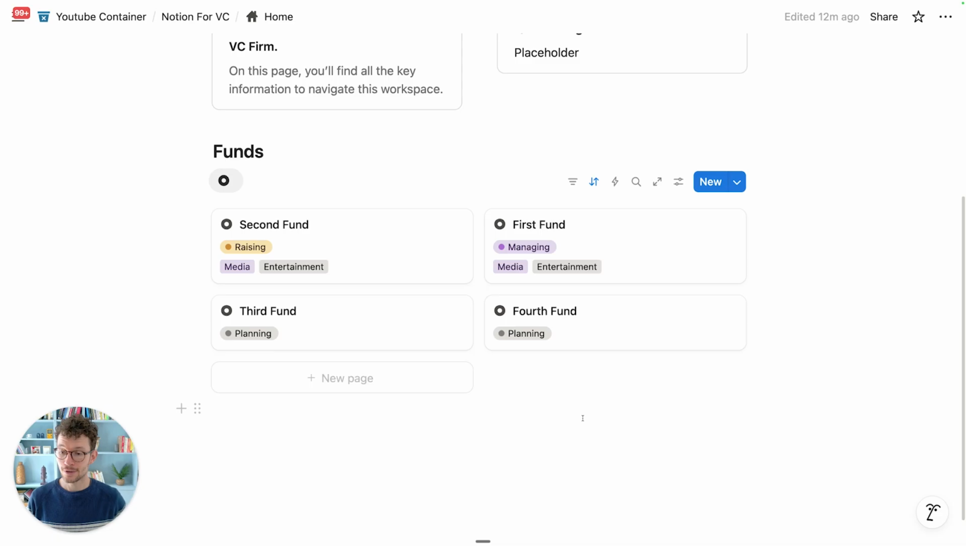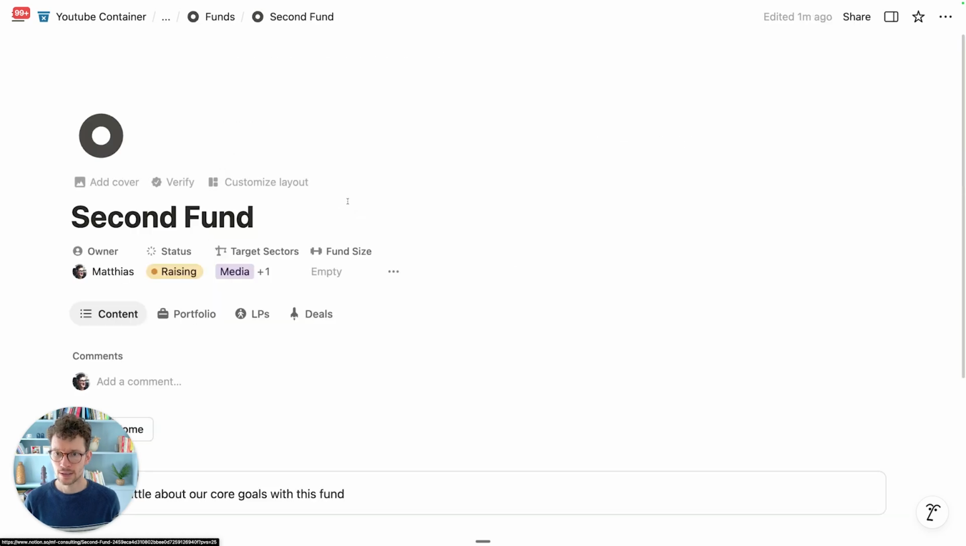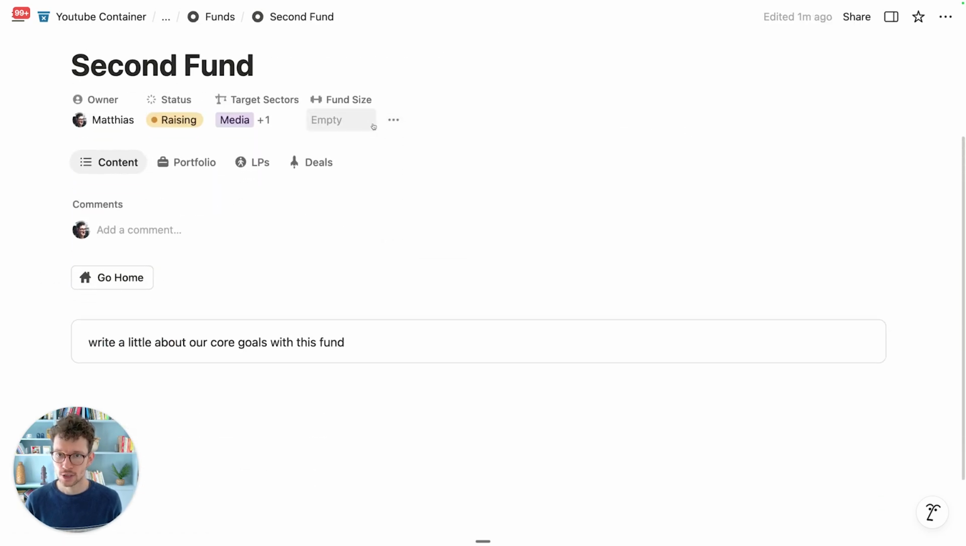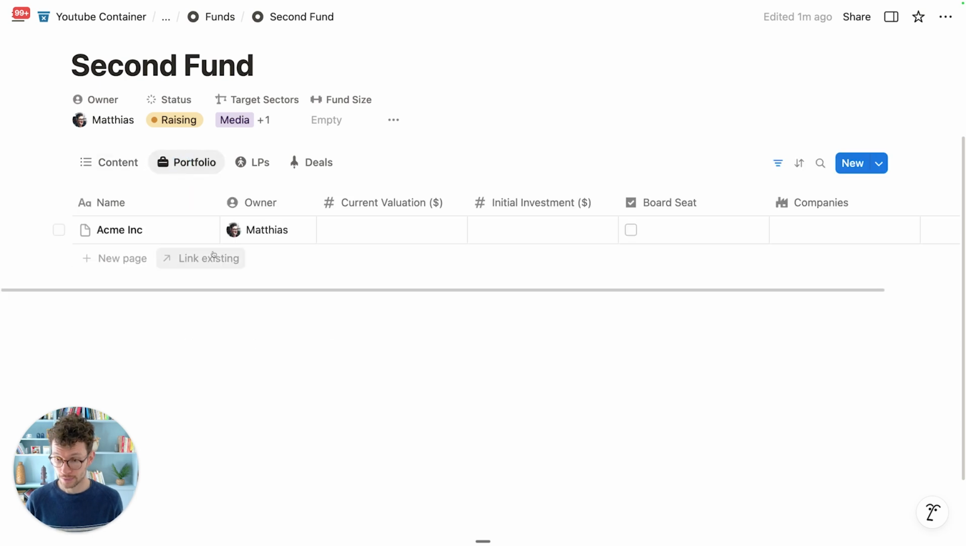But perfect, we've created our first nice little navigation loop. Where we have now on our main page, we can pull in our funds. People can click on a fund to learn more about it. They can see the core information. They can pull in everything else that we have on the database. They can also look at the portfolio companies that belong to this fund and all the information that we have about that.